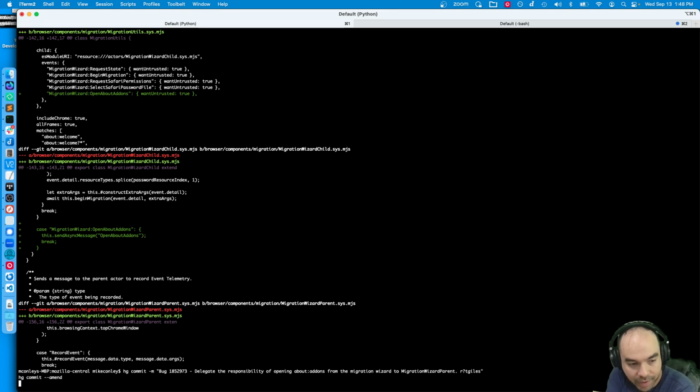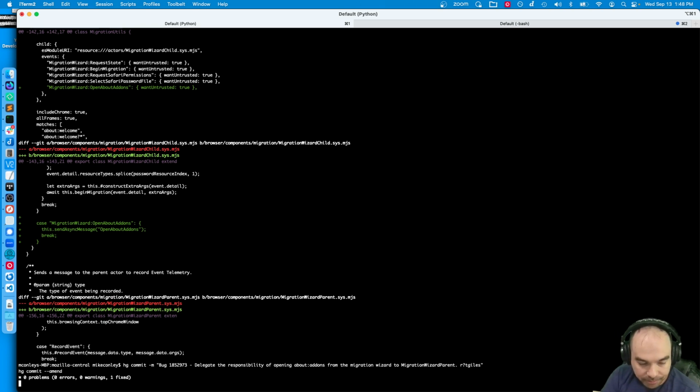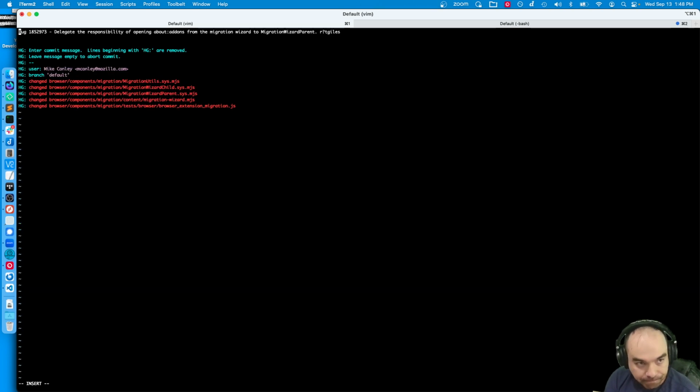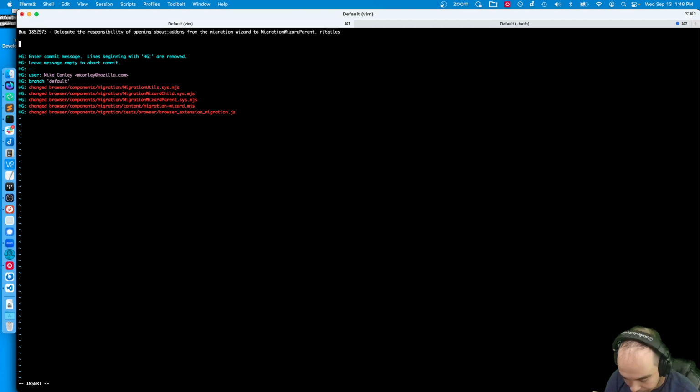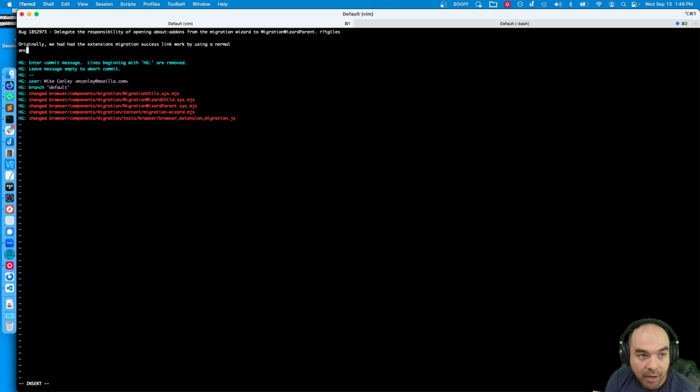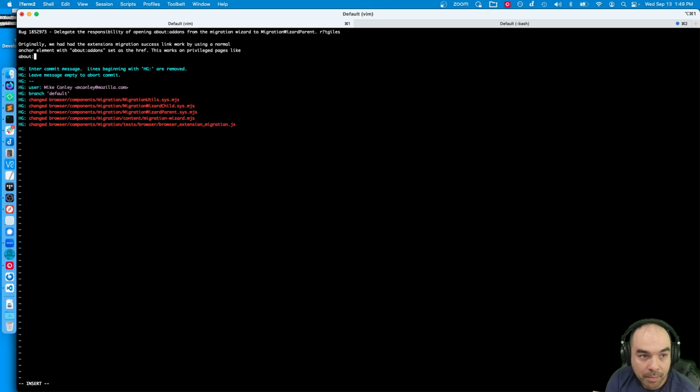So let me preemptively commit --amend. I should add more. Okay. Originally, we had the extensions migrations success link work by using a normal anchor element with about:addons set as the href. This works on privileged pages like about:preferences, but not for unprivileged pages like about:welcome.